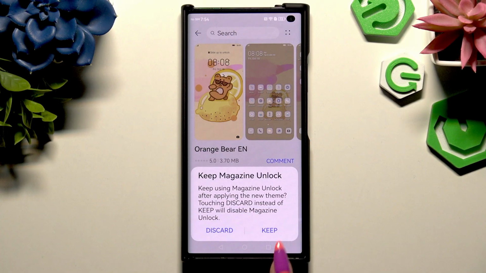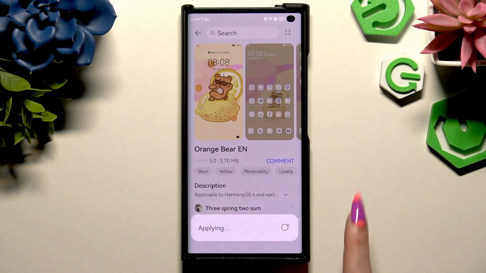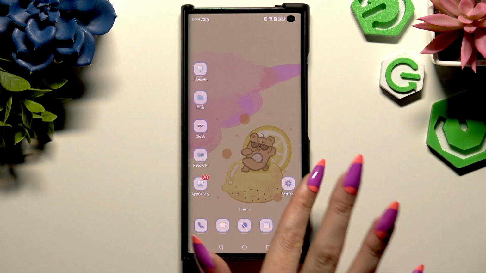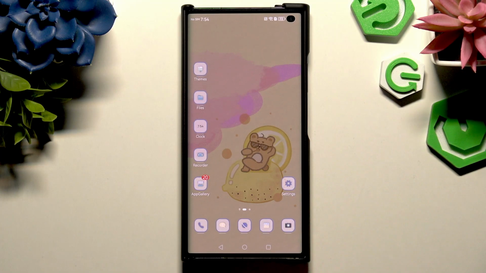Then choose Discard or Keep in this pop-up and wait. As you can see, theme of my device has changed.